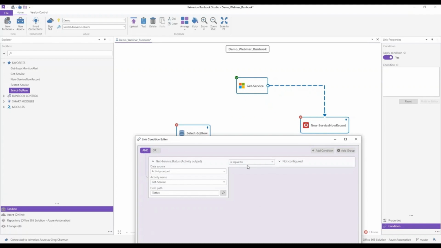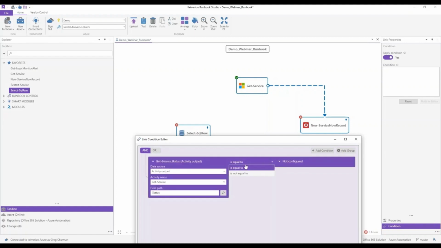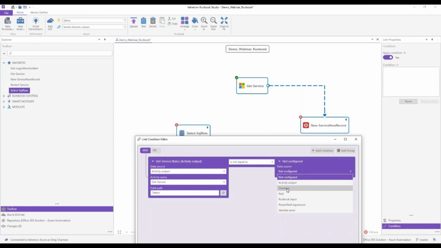In the case of a Windows service, there are multiple statuses. It can be started, it could be stopped, it could be paused. So in this case, if you want to create an incident ticket, what we're interested in is if the status is not running, we want to go this way. So we can change the status to is not equal to, and then a value. I could map it to some other input, or I can make it a constant, to say I'm only interested in going this way if the status is not running.